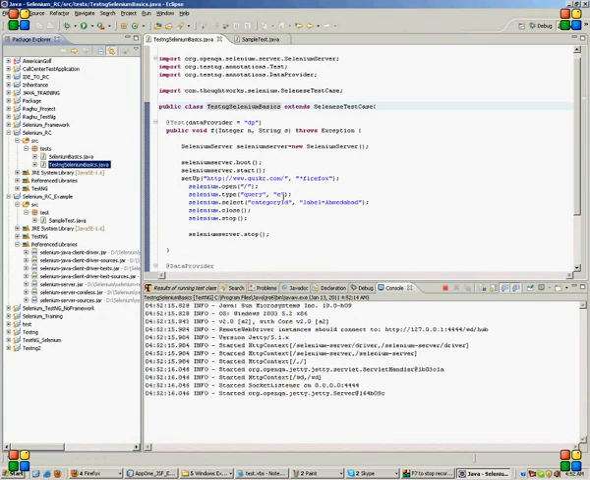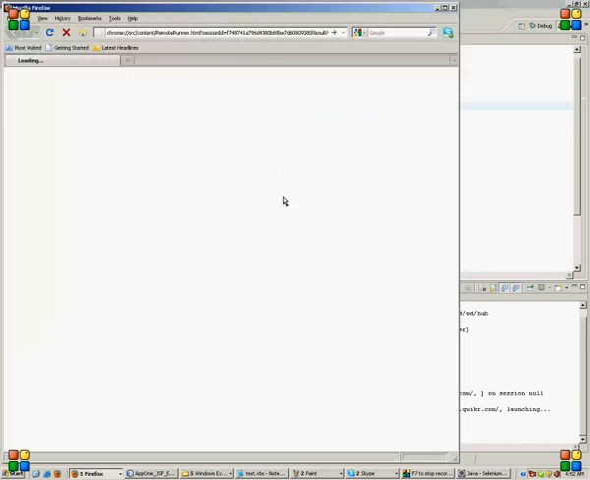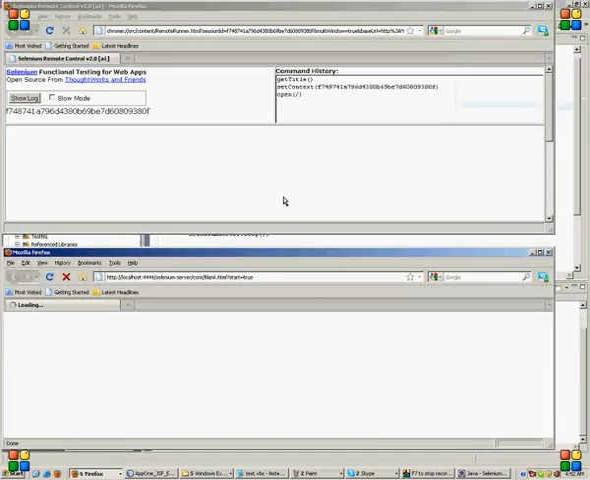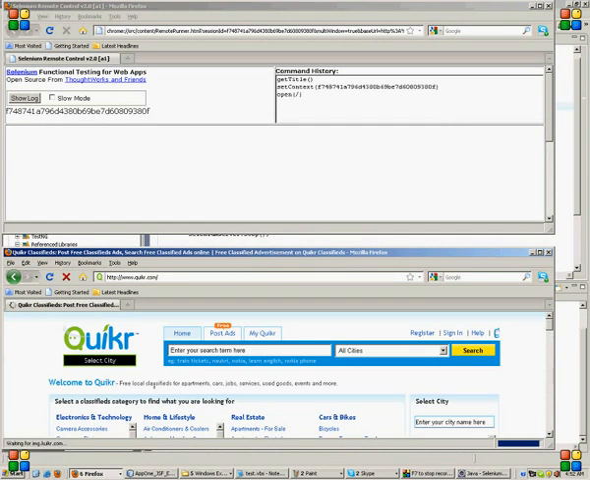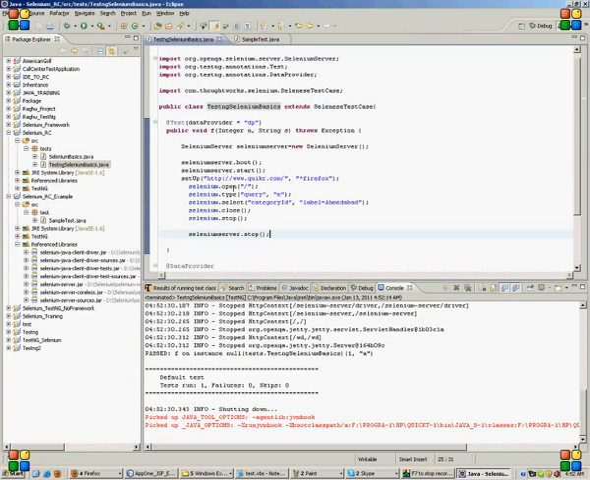If I run it as a TestNG class, first a browser will open. See, the browser is opening and it will navigate to quicker.com. E will be typed in this box, and it was quite fast, right? It closed very fast because I had not set the speed.